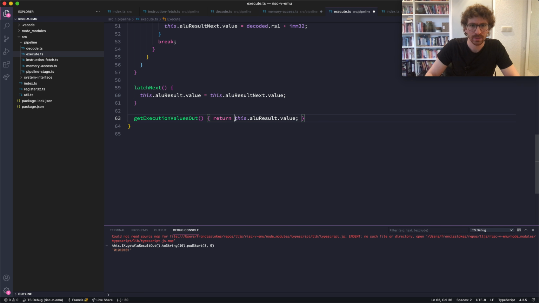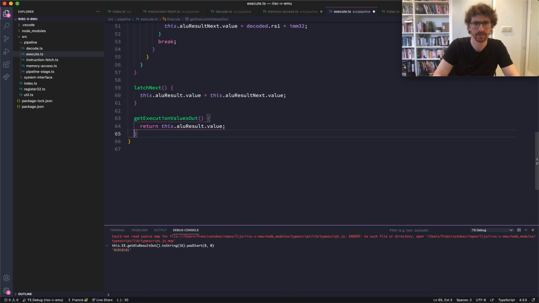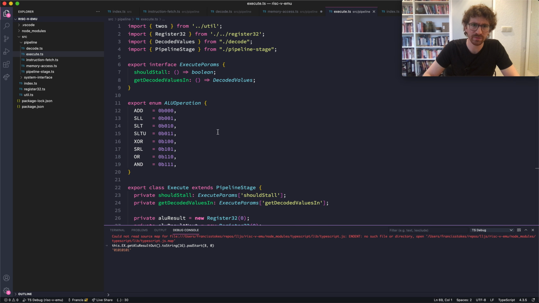And maybe that returns an object already, so we can start thinking about doing this. We can return an object with an ALU result, which is this. It's pretty okay.